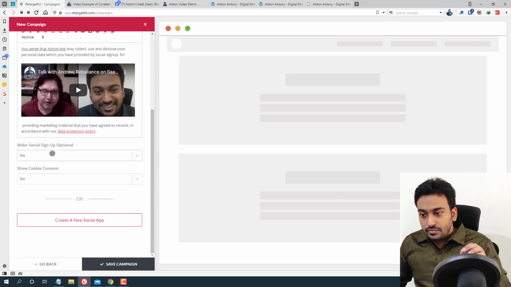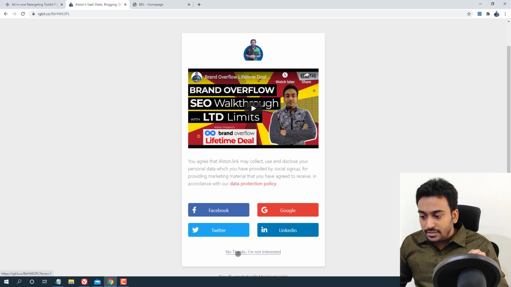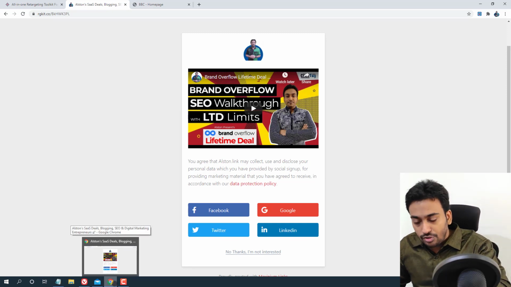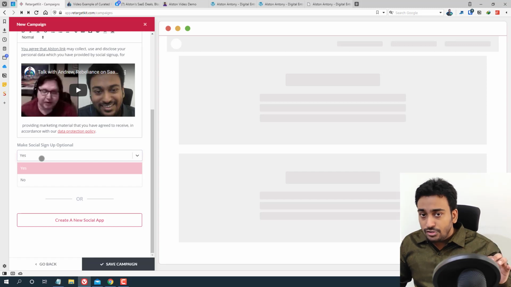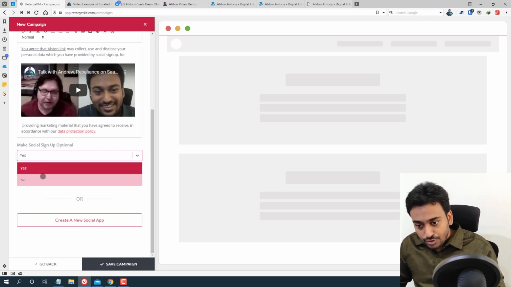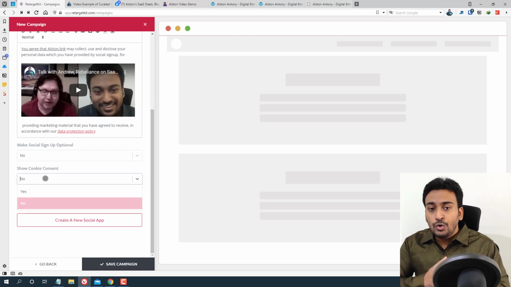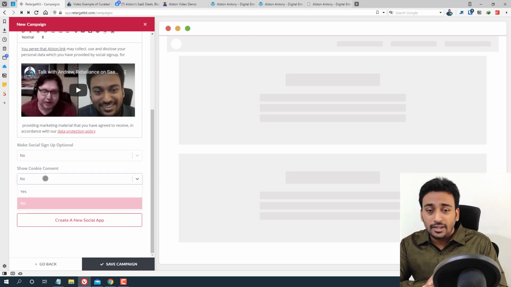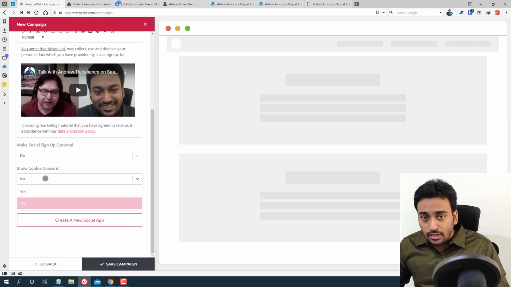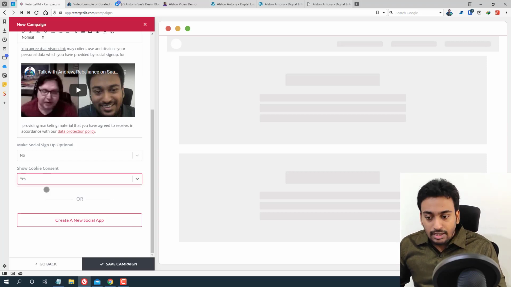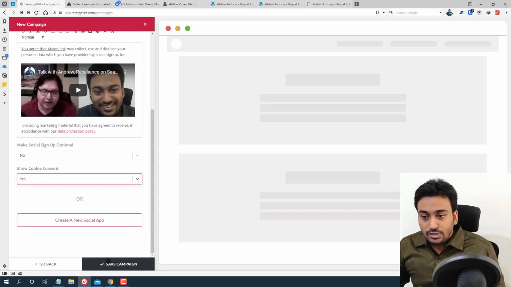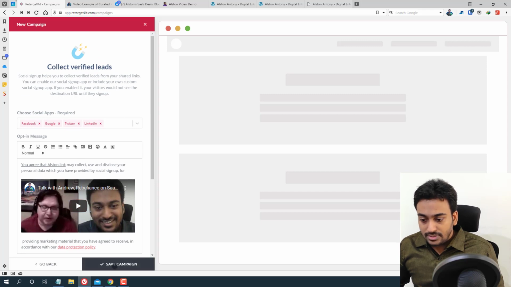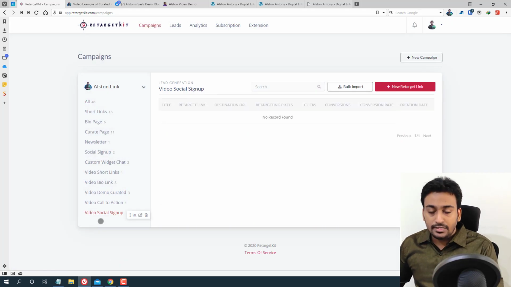And this is where, in case you want to make this available to the user without signing up, the user has the option to navigate to the destination resource. You can make it optional. In case you don't want to make this optional, you click no. And if you are targeting European Union customers and you want to show a cookie consent, then click on yes. And it will show a top bar with the pop-up. I'll show you guys. Once you are done with this, all you need to do is click on save campaign. Now I have created this particular blueprint.